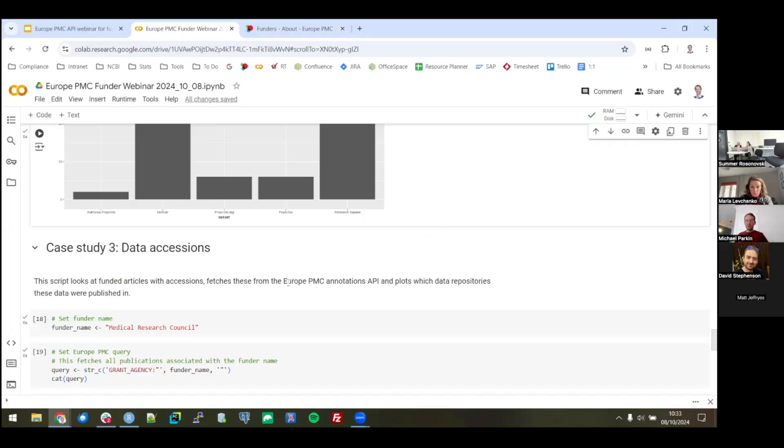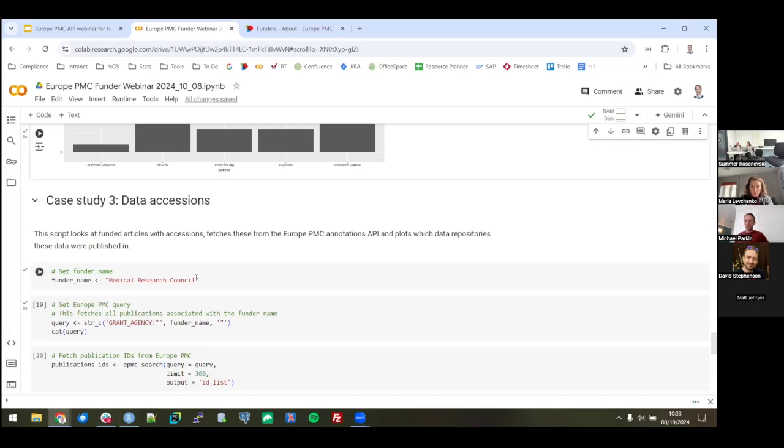So you may wish to know, for example, as the MRC, which biological databases our researchers are depositing data in. That might be a question you want to ask. The annotations API is a good tool to use to try and answer that question.